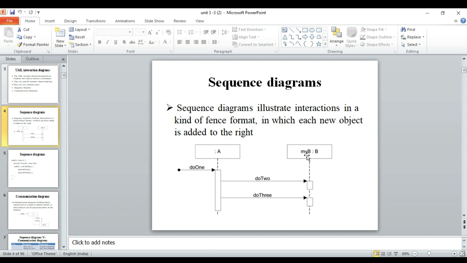And if we want to add any new object in the sequence diagram, it should be added at the right side only. If we want to add the object C, we have to add it at the right side only. So it follows the fence format. And it also requires more space for adding objects. If we need to show many objects in the sequence diagram, it requires more space to represent all the objects.